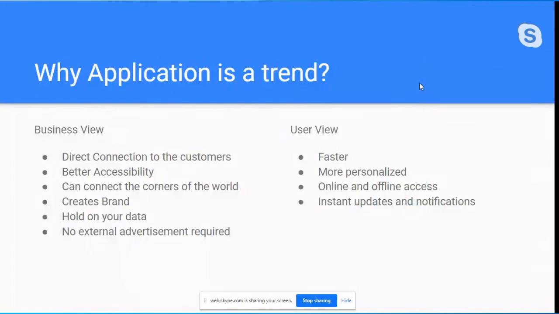So why is the application a trend? Now let us see the major advantages of an application. Not being vague, let us see the benefits from the business point of view and from the user point of view. From the business point of view, it helps in creating a direct marketing channel between businesses and their customers, allowing for direct and effective communication. You do not require any advertisement to tell your customers that there is a new product from your company, while you can directly send notifications and tell them the updates.